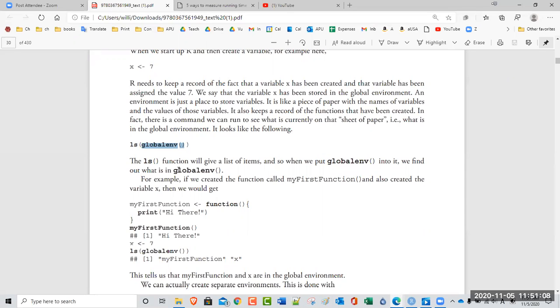It's the global environment. Right. And what would you say, what is an environment?